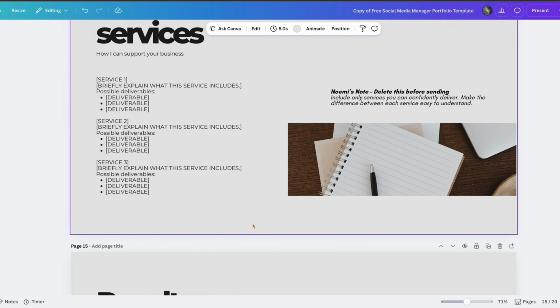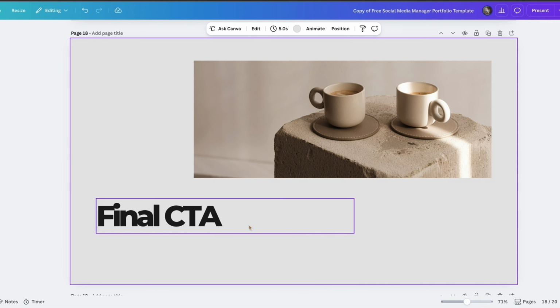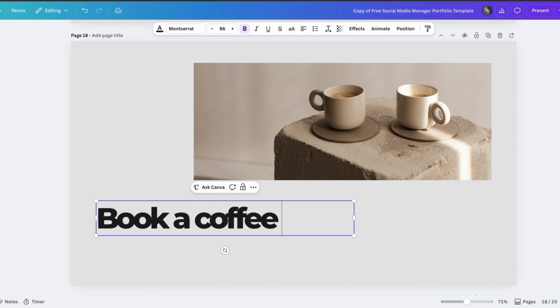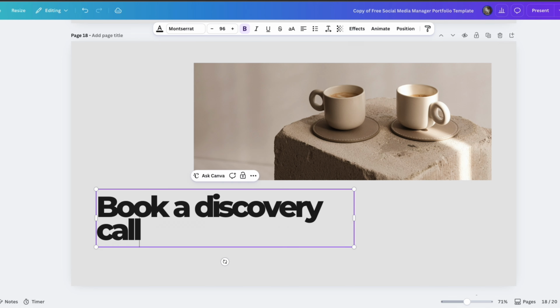And then the last page, your final CTA. The final page should make the next step effortless. So you can use one primary CTA or call to action, not 5 competing options. So mine might say book a coffee chat, while yours might say book a discovery call or start your project. Make it on brand pa rin.